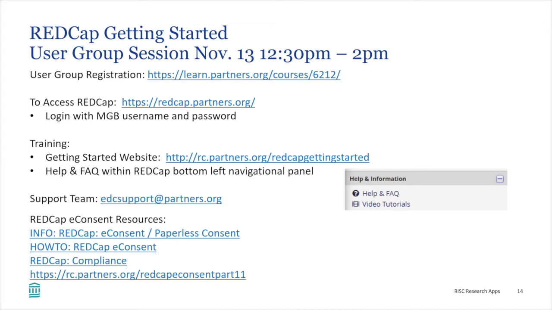And to access REDCap, it's redcap.partners.org. You can log in with your MGB username and password, and the getting started materials and all of our resources are in one deck.